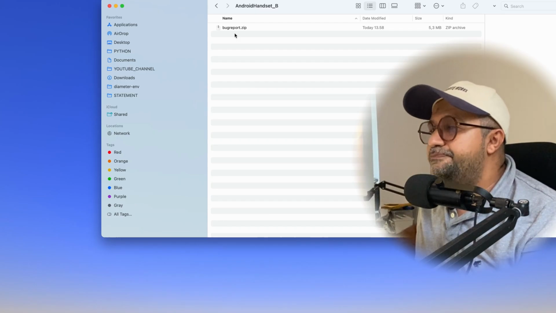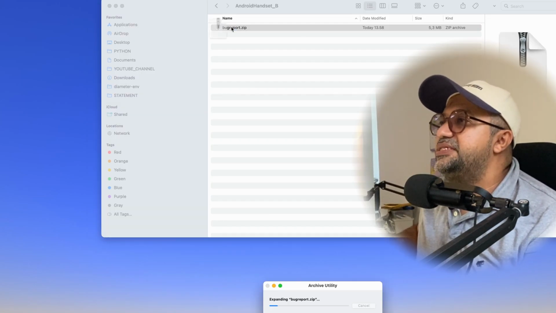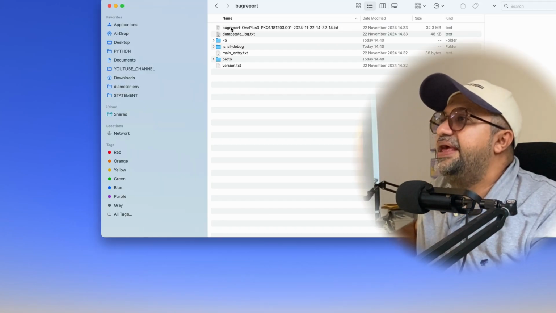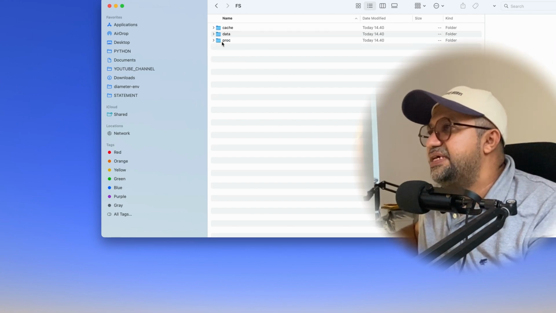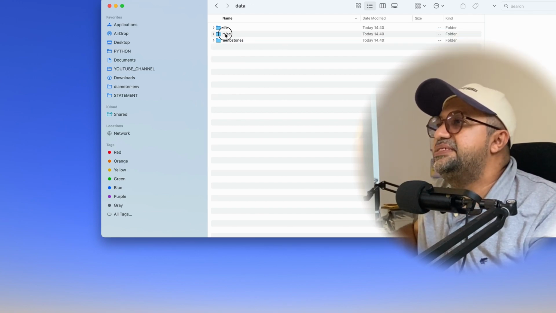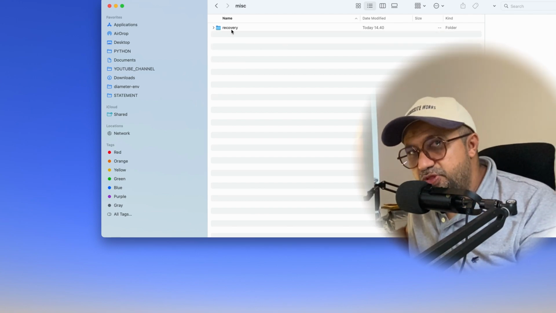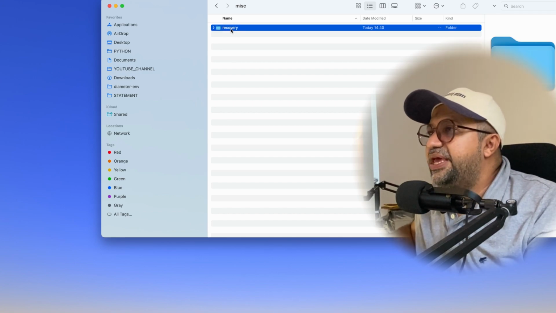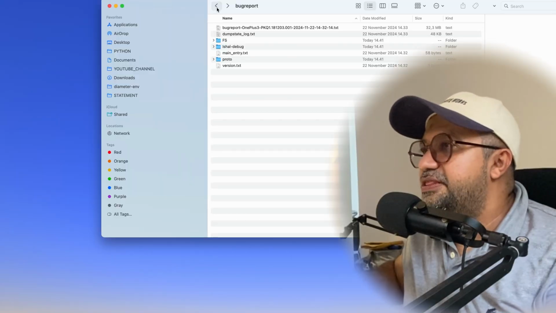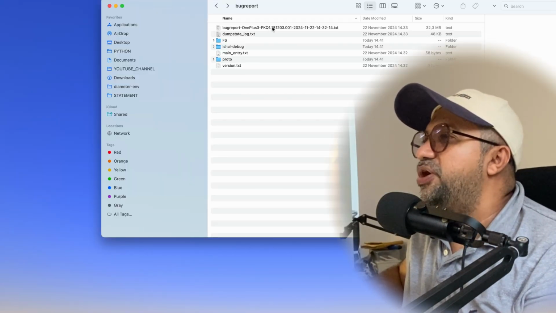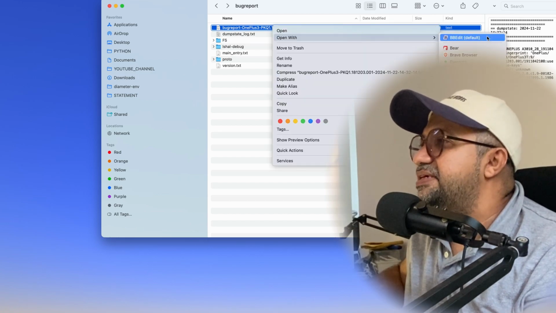So in this case I'm using the OnePlus 3T. This is the bug report. When I go to FS, data, MISC, there is nothing, no Bluetooth here, just recovery and so on. We cannot find anything here, guys. So what is the solution? When there is a problem, the first thing I do is check the trace files, okay?